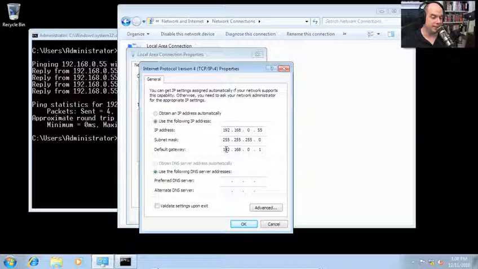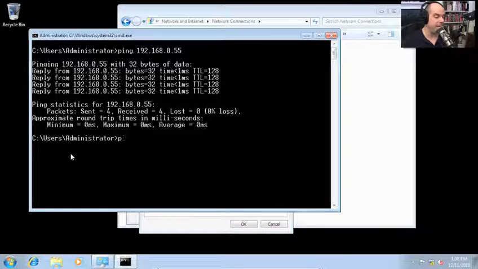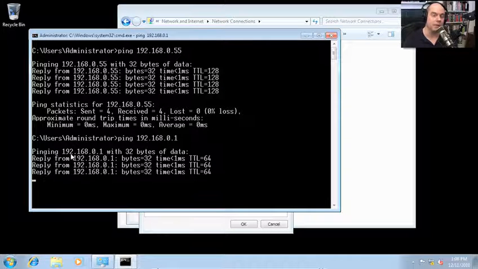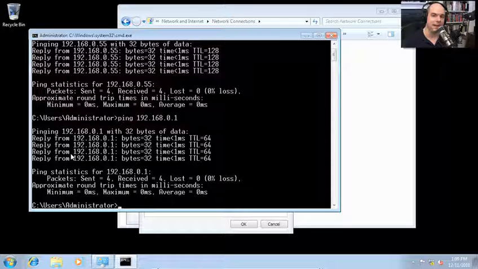Now, we also have a default gateway out here. Our default gateway is assigned 192.168.0.1. Let's see if we can at least ping that by typing in ping 192.168.0.1, and we're able to ping our local router as well. So we know our router at least is healthy.